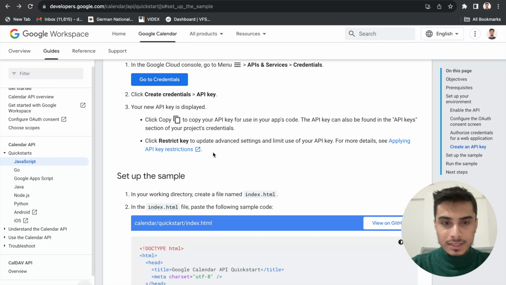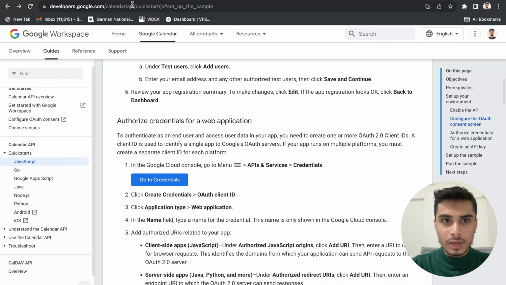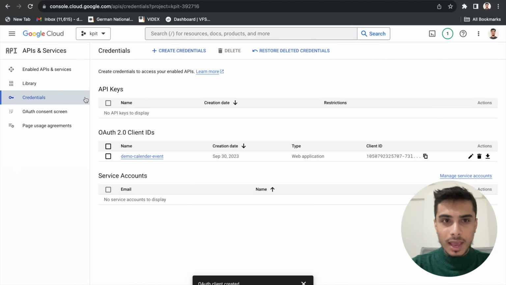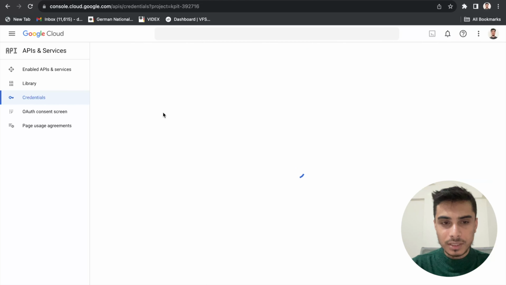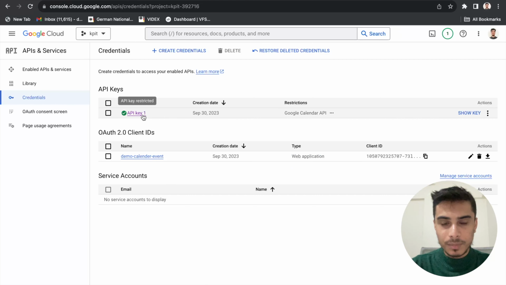So yes, that is all we need from the Google Developer Console. We have the OAuth client ID created, which is demo calendar event. We have the client ID, and I also have an API key. If I refresh the page, I'll see the newly created API key here. So I have the API key and the client ID. These are the two things that you will need in your Angular application. So now we have all the things ready which we essentially need.